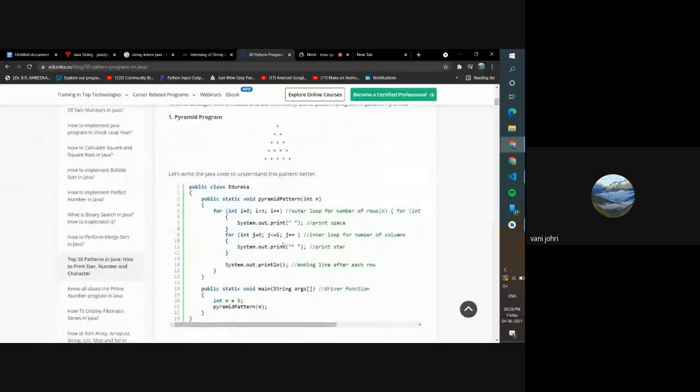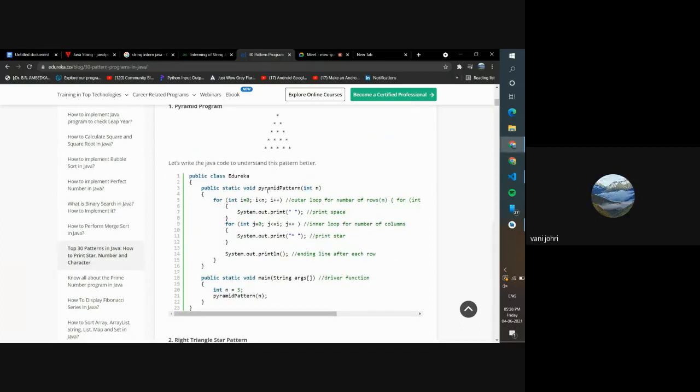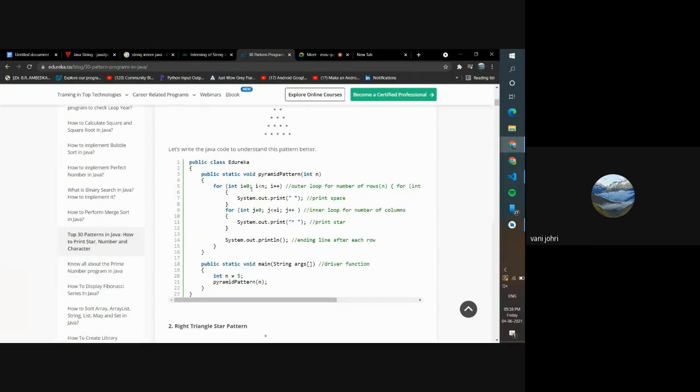Okay, so here they've shown a program where they're printing a pyramid, all right? Can you guys see this? Yes, ma'am. Yes, so what they're doing is they've taken this class and then they have a for loop which is for your rows, all right? Remember it, you can just remember it as RC. The outside for loop is for the rows and the inside is for columns.